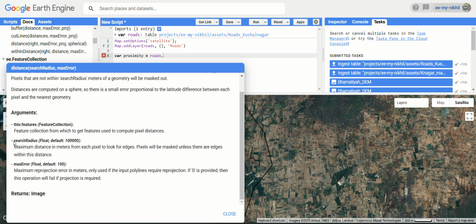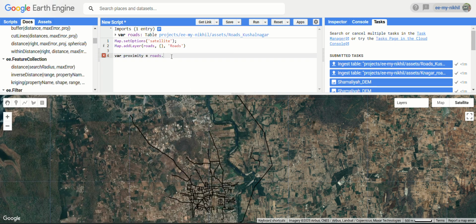Whichever arguments are in italics, those are considered as optional. It means you either give it or leave it. The system will take the default. And the maximum error is also given, like 100. So now I'm using the function distance, which is applied to our roads feature collection, and we have not given any of the search radius as well as the maximum error arguments. We have left it for the default.